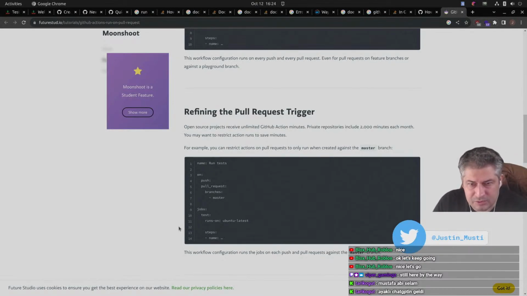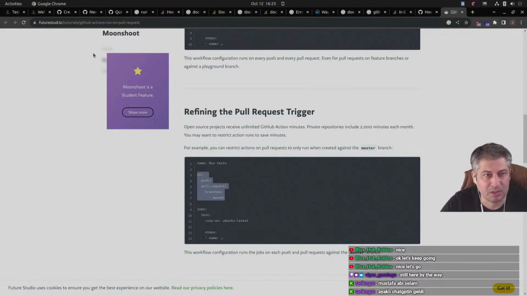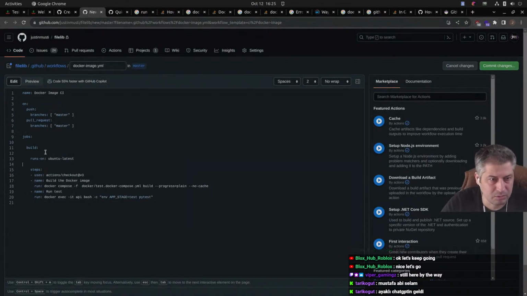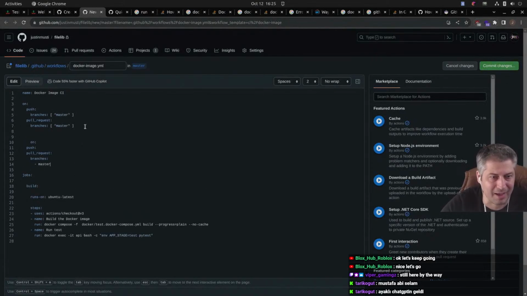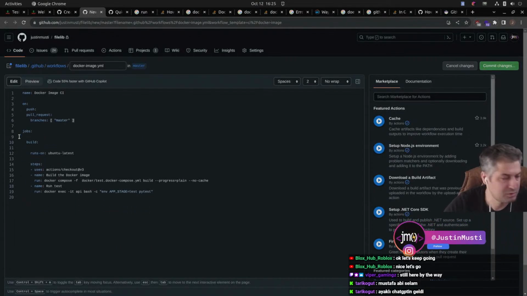For example, you can restrict actions on pull request to only run when created against master branch. On push, pull request, branches, master. Actually, yeah, that's exactly what I want to do. So I think I was right here. On push, branches, pull request. Oh, that's already it. This has to go apparently, and then pull request, branches, master. Yeah, we're good. Sweet.